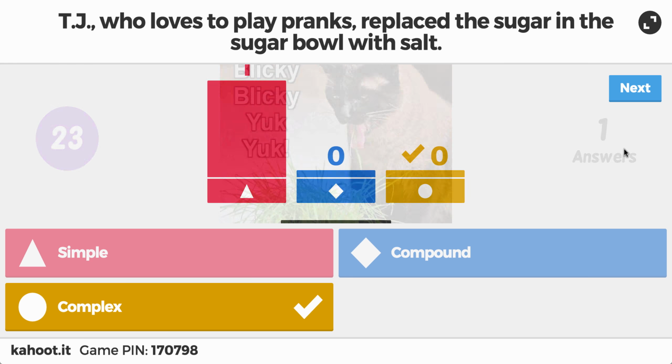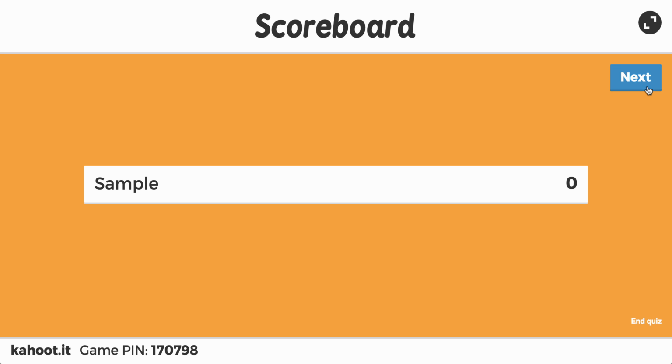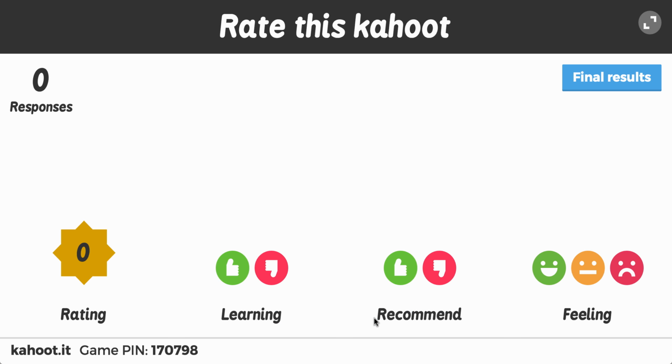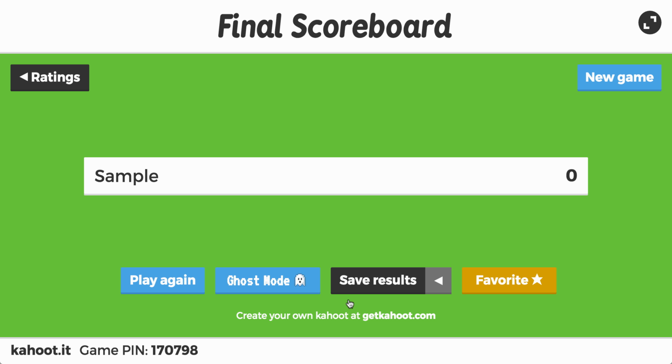And then it's automatically done when all the players have answered, and it tells you the number of people who got something correct. And it gives you a leaderboard. So this is the basic process. Once a quiz is ended, it gives you the winner, and then if you click on feedback, people can give you feedback and it gives you final results.